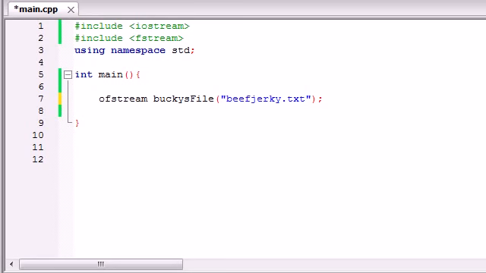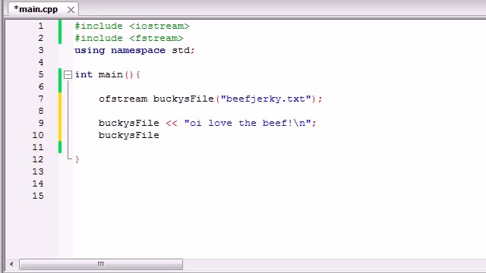So now you can do things like buckysFile, and then output something stupid like "I love the beef", and it says "I love the beef", but good enough. And then might as well add a new line and end that. And then of course it's good programming practice to have buckysFile.close() to free up any of our computer's resources.